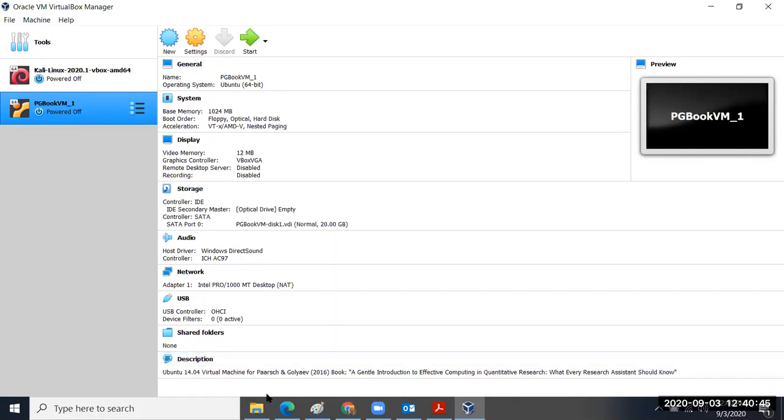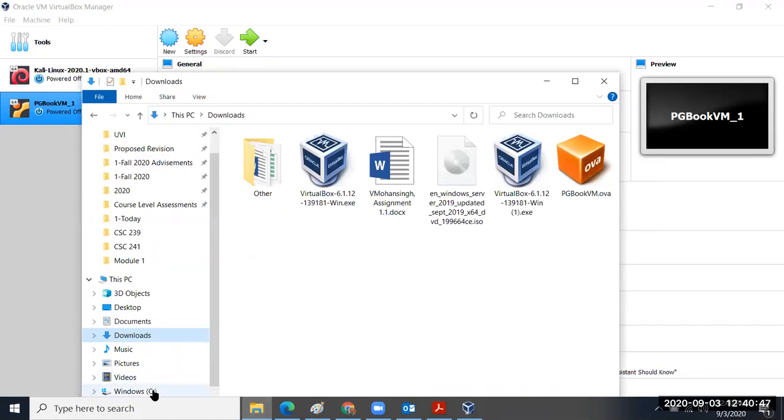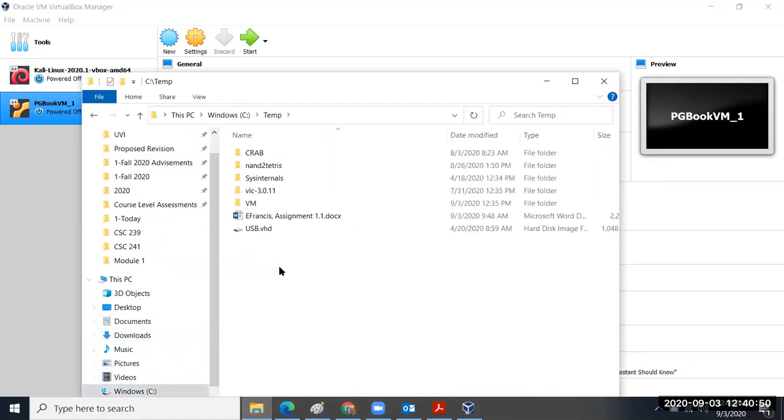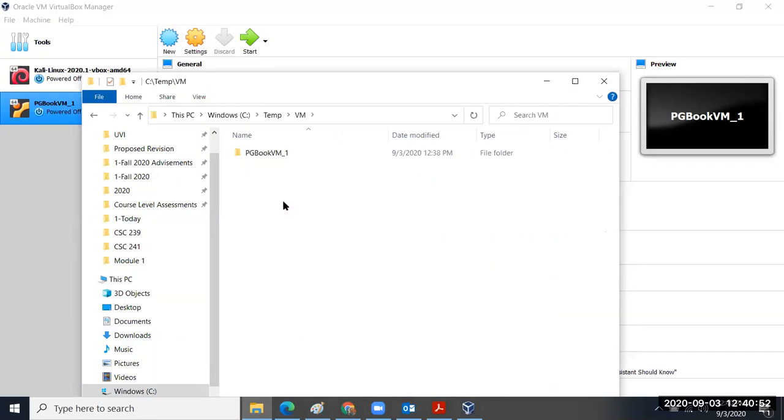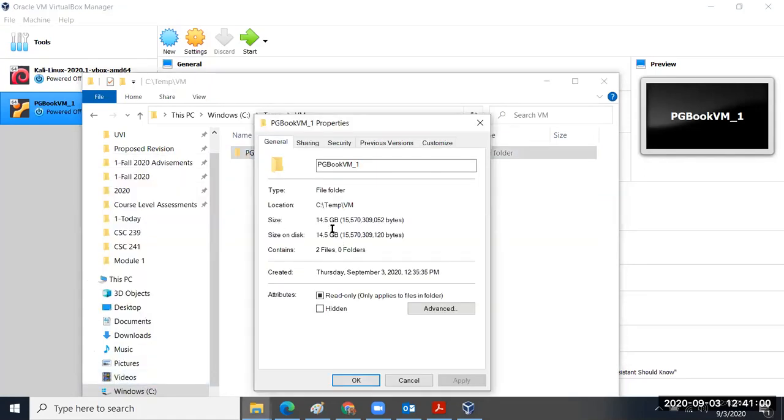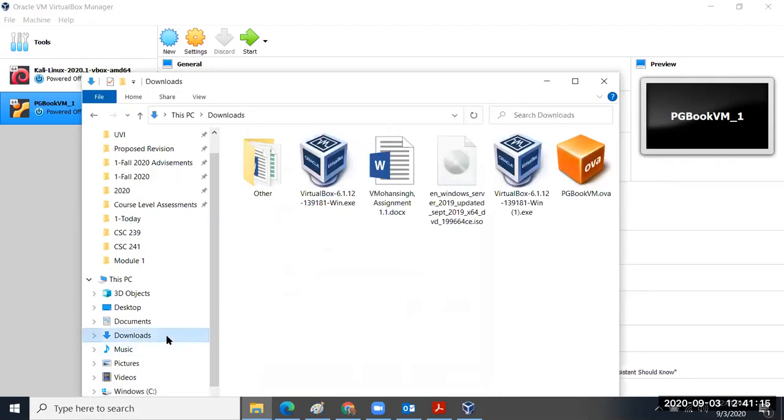The other thing that I want you to notice is that when you look in your C drive and you look in your VM folder for this virtual machine, in my case, it opened up to 15 gigabytes. So 6.6 gigabytes expanded to 14.5 gigabytes. And what you want to do is delete the original download. You can delete this once you know that your virtual machine is running correctly.